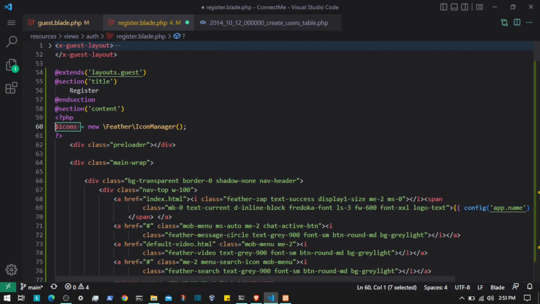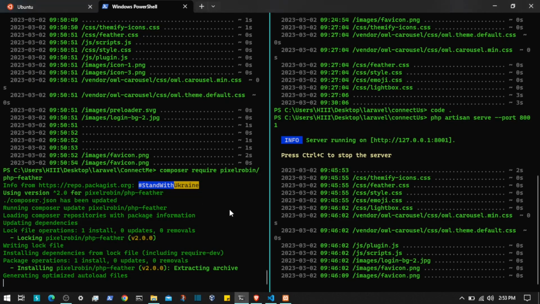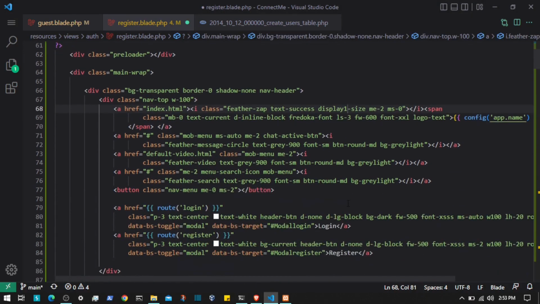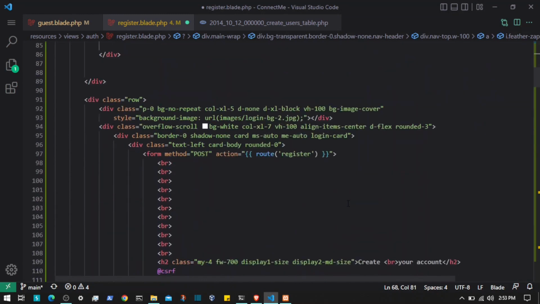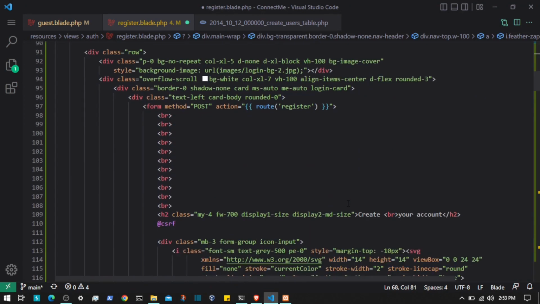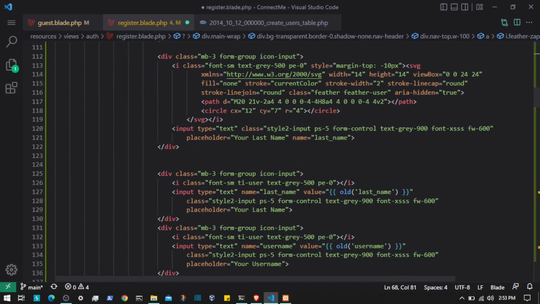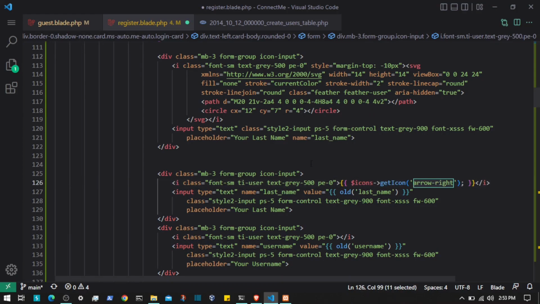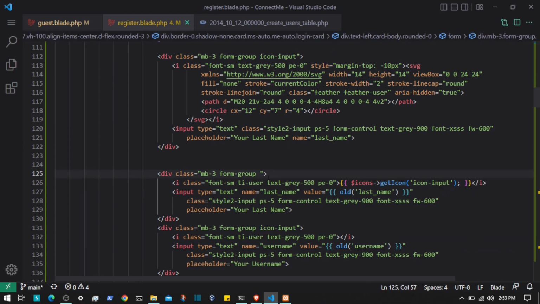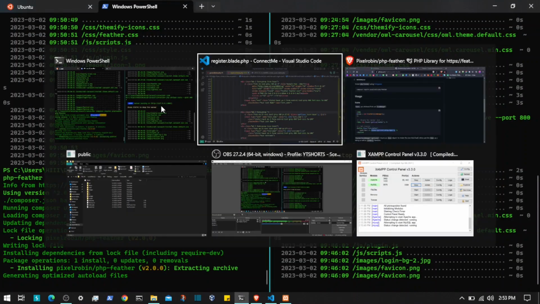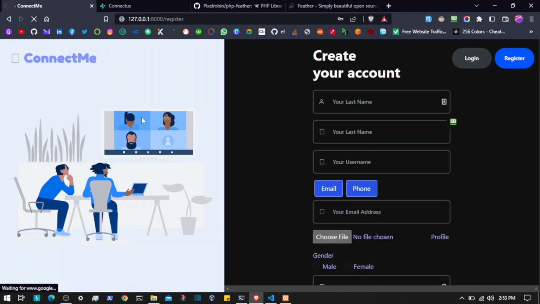So I will copy this, and while that is installing, we can directly come into the template and use the icons itself. So we are missing the icon on last name, so Laravel syntax: icon-input, so icon dash input, and I can remove this one and save that. Let's see if that's going to work, then we will do the rest of them quickly.